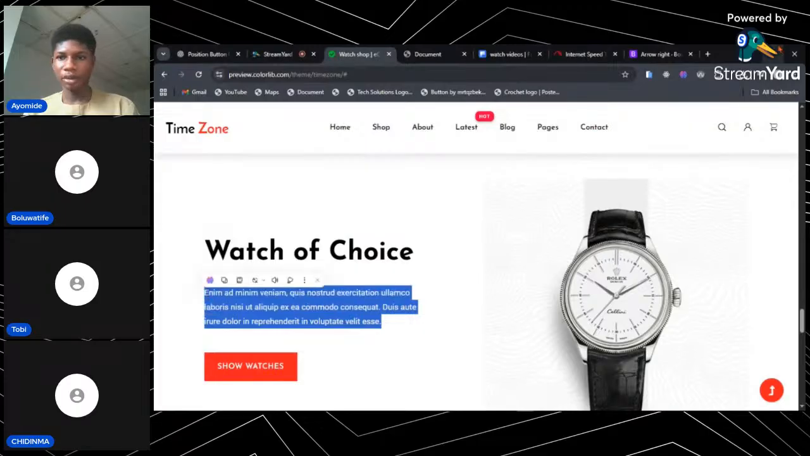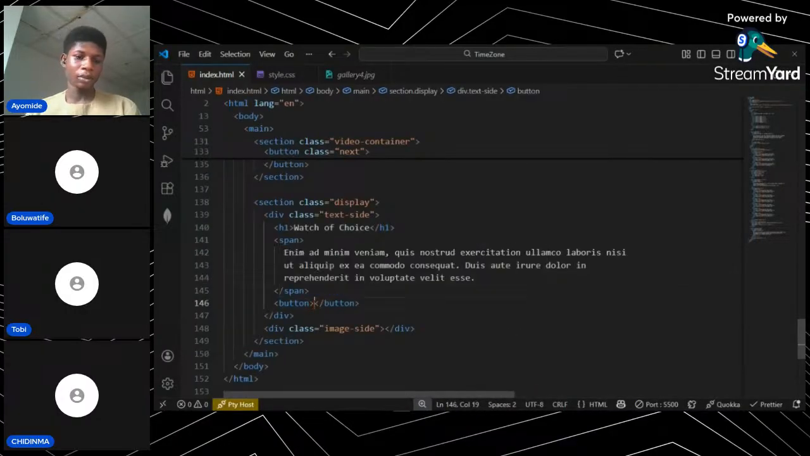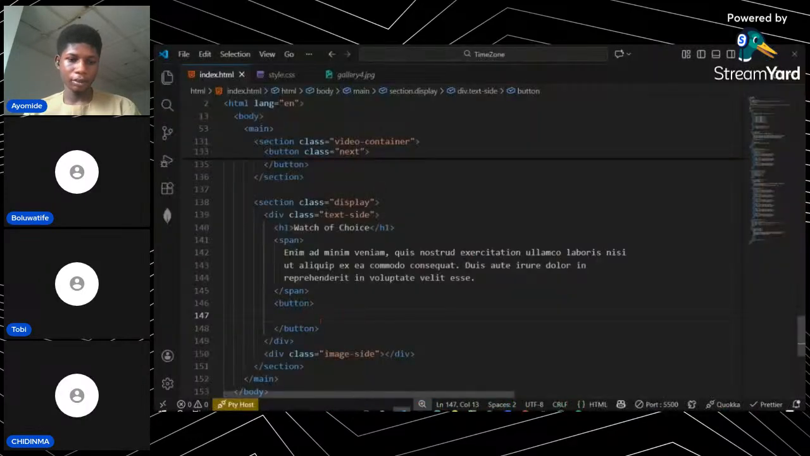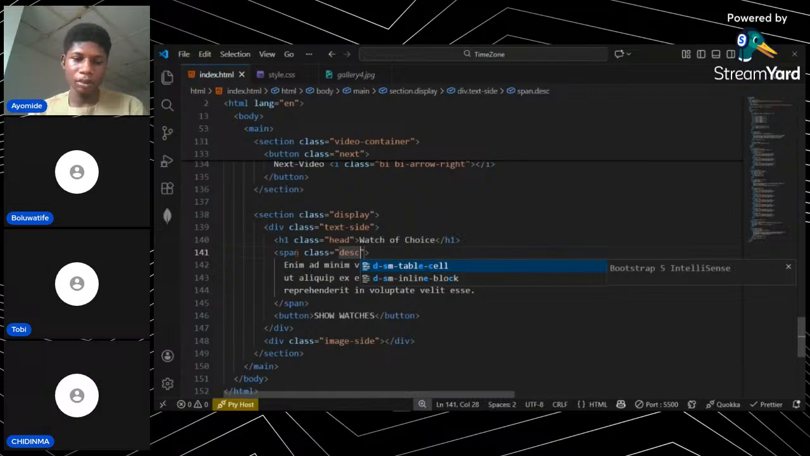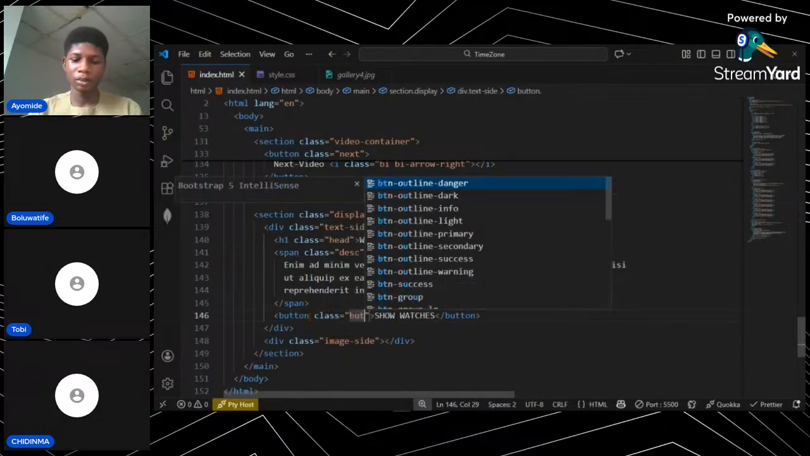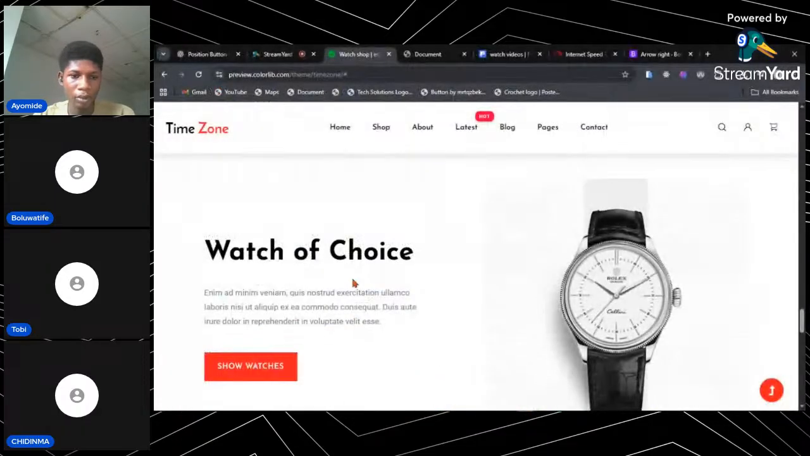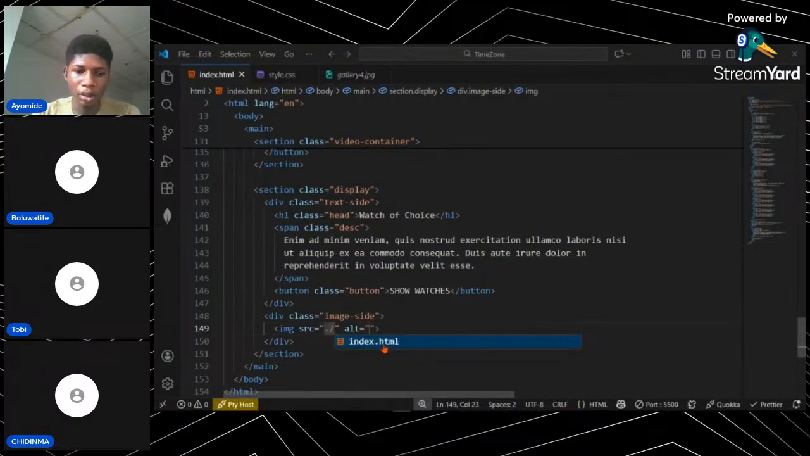What do you say? Yeah, you can use span for this description, right? Under the watch of choice. Yes, for the description. Then for the button, we use show watches. Watch of choice, description, this one. And the image on the other side, so come here, see img.